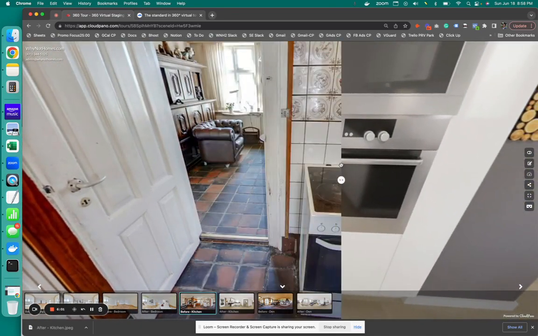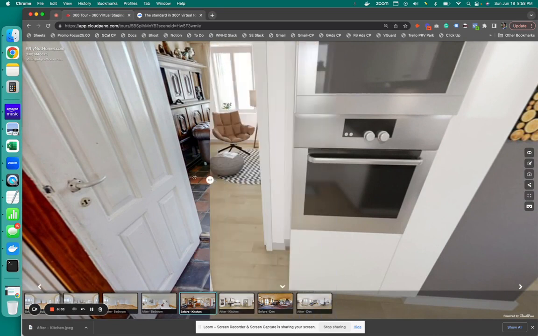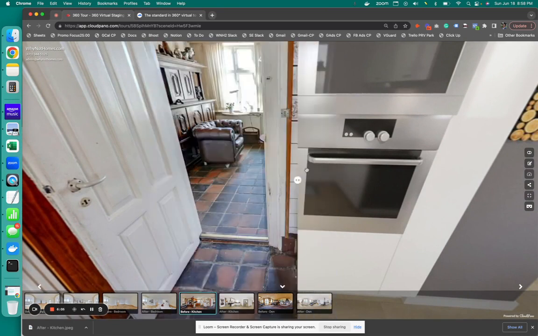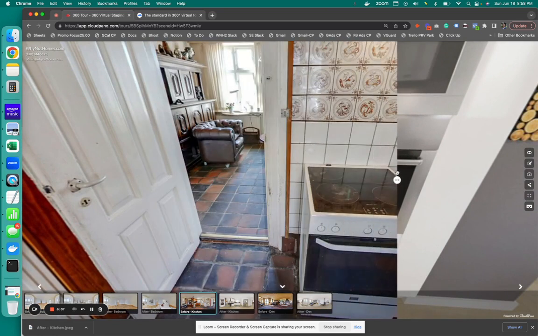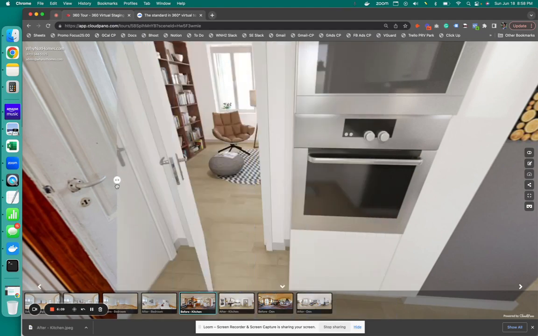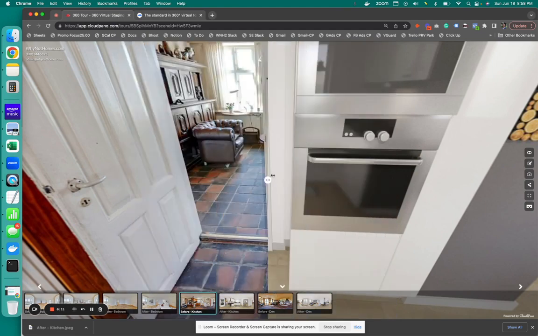See that horrible chair over there? Don't worry, we're going to replace it with a nice chair. See that terrible tile flooring? Don't worry, it's going to be laminate or nice wooden floor, et cetera.